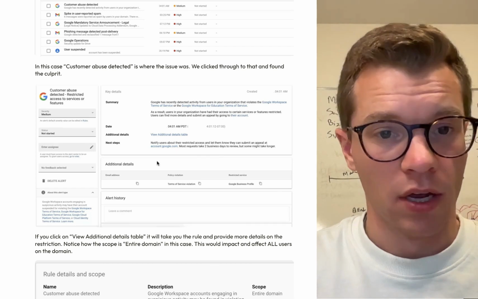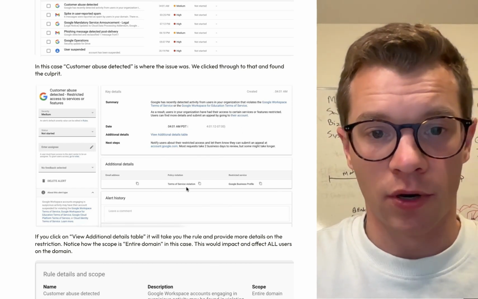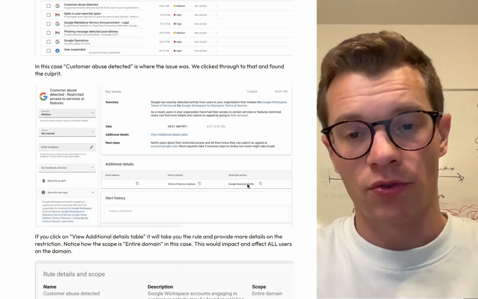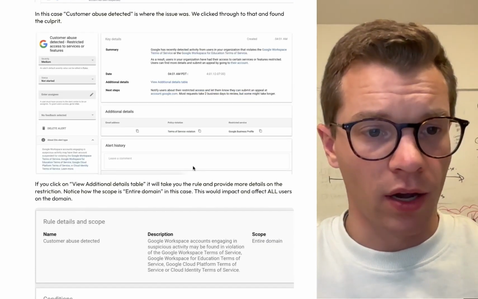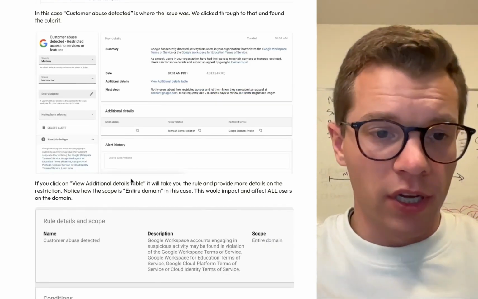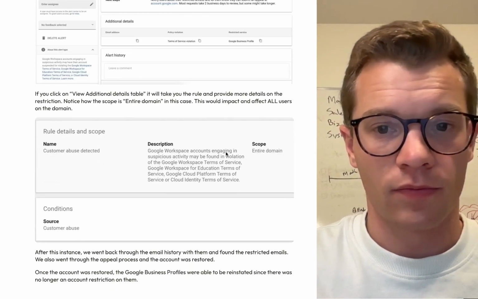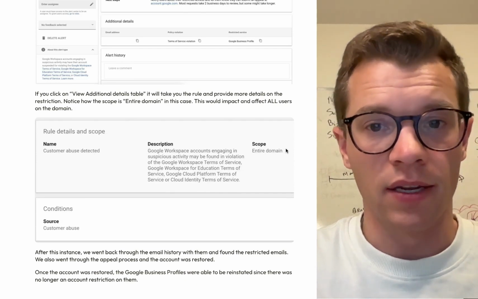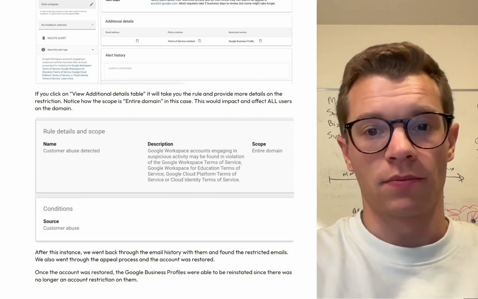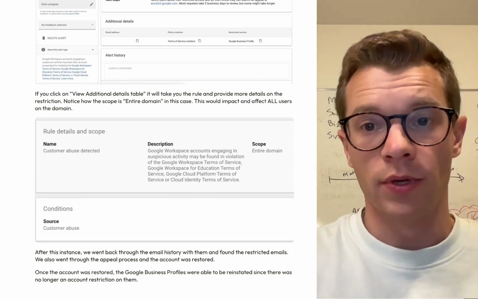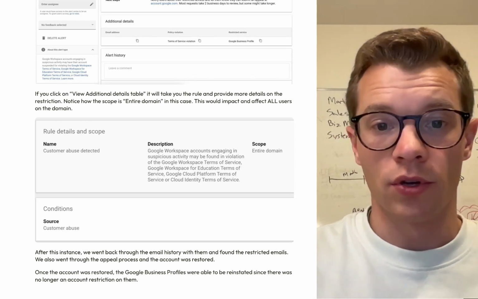So I clicked through and found the account that was the problem. You can see terms of service violation, and the restricted service was Google Business Profile. You can see that right there. When you click on View Additional Details, I want you to understand that this is an entire domain issue. So when you run into a case like this where a policy violation triggers a suspension on your Google Business Profile, it can go domain-wide, which will affect all the users on the domain.